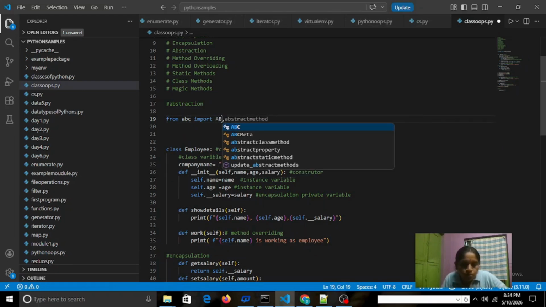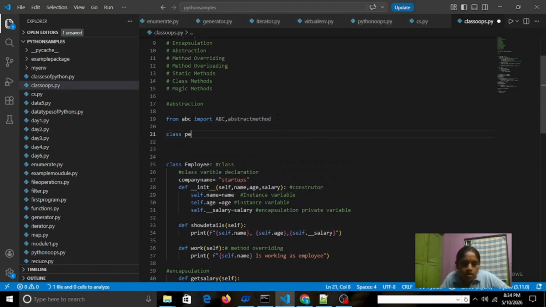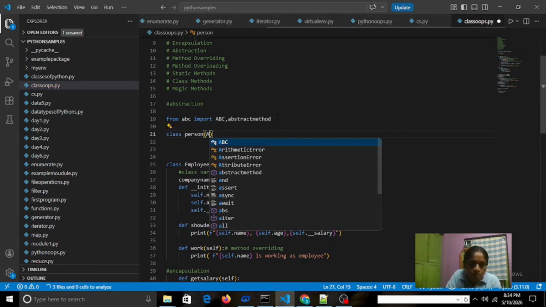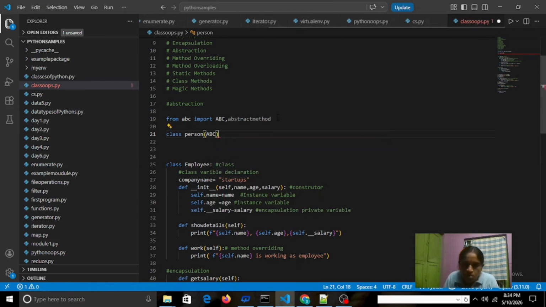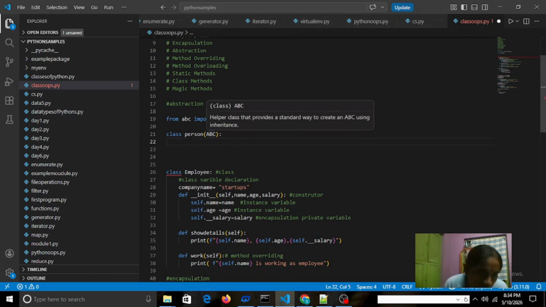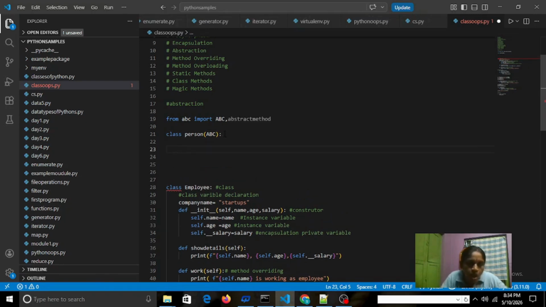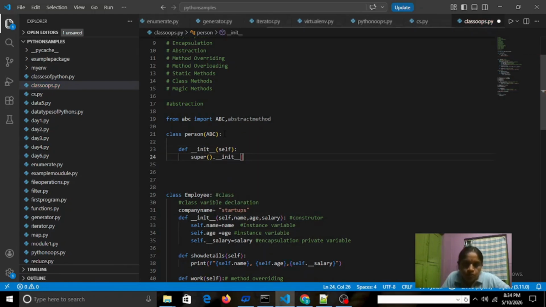So first I am creating a class, Person. Person is one class, and it inherits ABC. Why do we need ABC? As per the Python libraries, if you create a class with ABC inheritance, then it will be treated as a Python abstract class. And for an abstract class we can also create a constructor, __init__. Here I am not doing anything, so I am just writing pass.